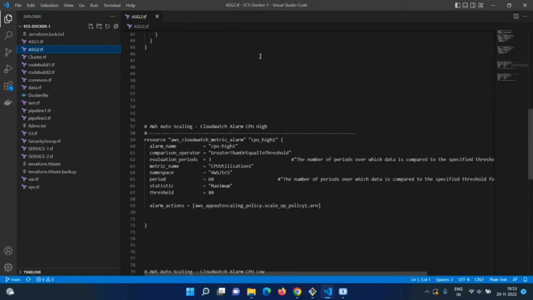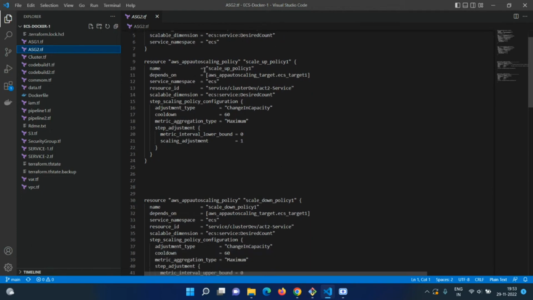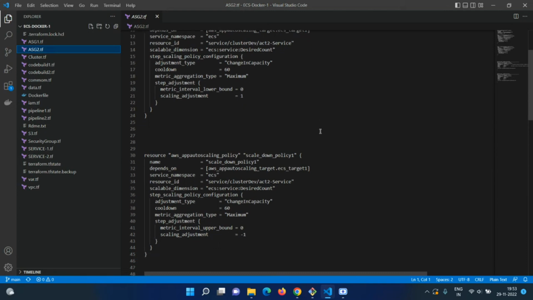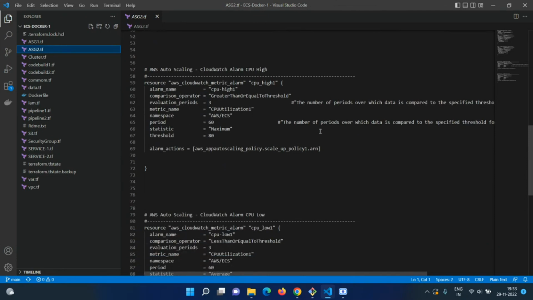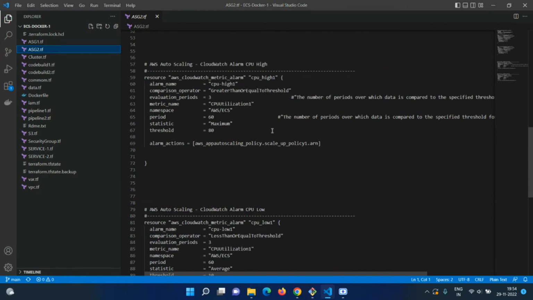And the second autoscaling group is attached to service 2. The name is ecs_target1, maximum capacity 4, minimum capacity 1. And the resource ID service/cluster dev/act2 service. This is the autoscaling group. Autoscaling policy. Here we also add two policies: scale up policy and scale down policy, and two CloudWatch alarms: CPU_high1 attached with the scale up policy 1, and CPU_low1 attached with the scale down policy 1.